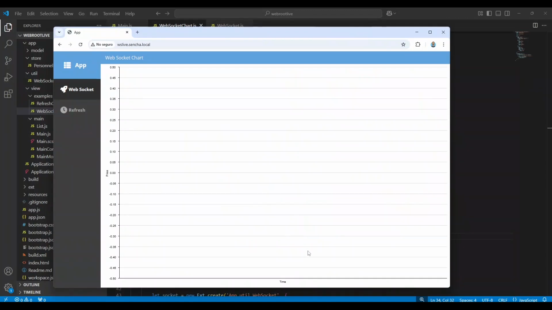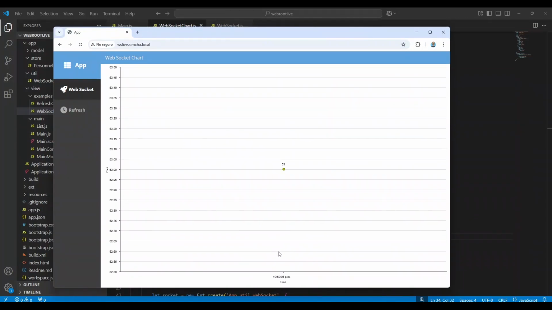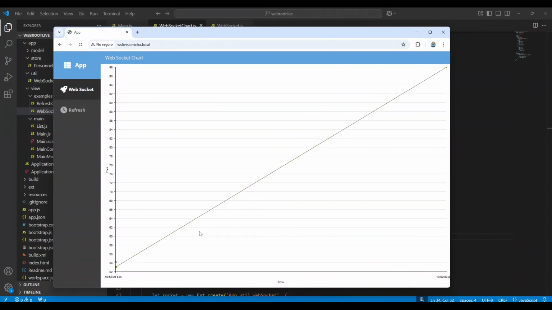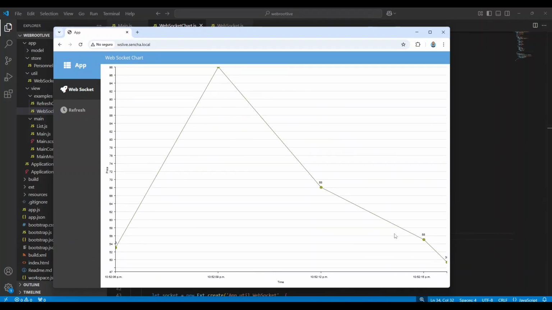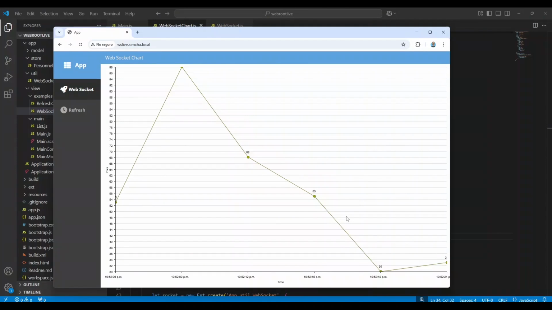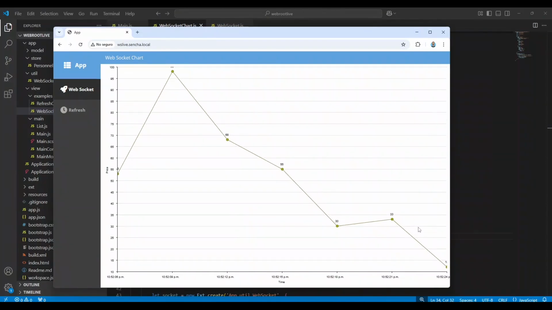Okay, let's try it out once again and let's see what happens. So like as I said, every 3 seconds, we're gonna see something appear. So that's the first value. And since I also added the value, the label, that's why we see the value over it. And this is gonna continue adding more and more points.